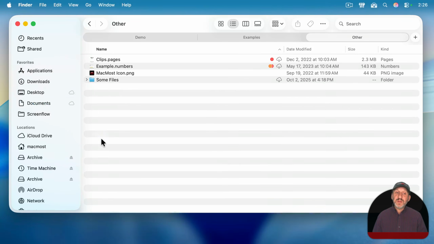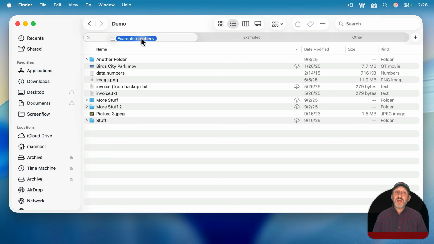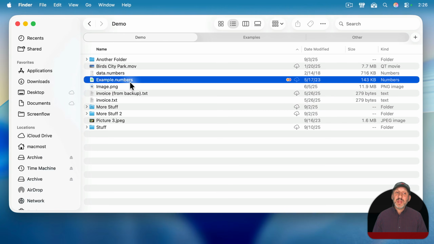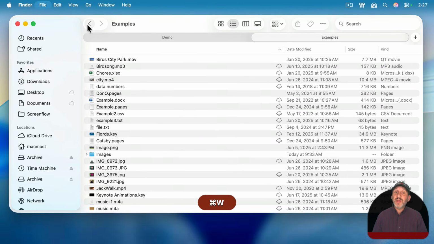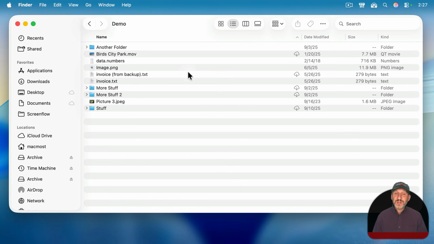And you can even drag and drop items between tabs just by hovering over until it switches and dropping the item in. To close tabs, all you need to do is use Command W. Command W closes the current tab. And if there is only this one tab open, Command W would close the entire window.